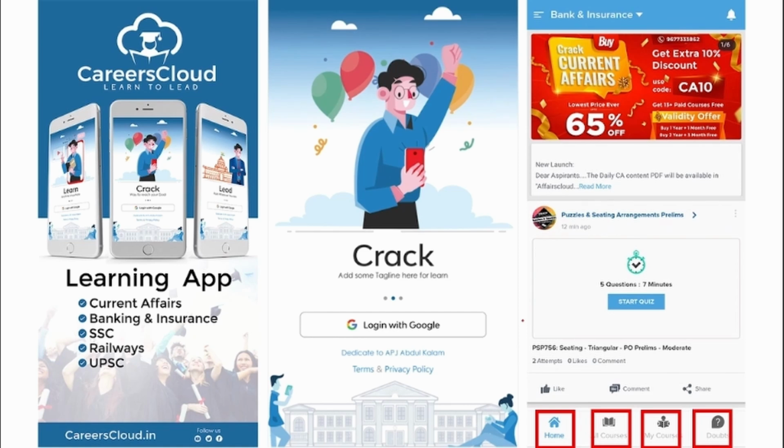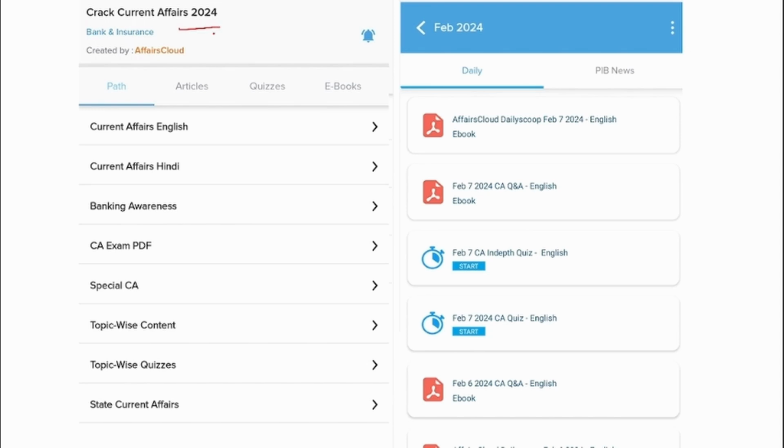You will be getting multiple PDFs, multiple content on daily basis that will be enhancing your learning. Under Crack Current Affairs, you will be able to see multiple options. First one is Current Affairs English. We upload the day-to-day basis news in the English format. And apart from English PDF, we also provide them in Hindi format.